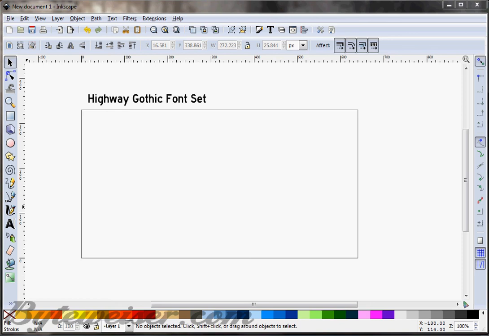Hi, I'm Ted Pickens from Byteweiser.com, and today I'm going to show you how to make a U.S. Interstate highway sign. So the first thing that you'll need is to go out onto the web and find this Highway Gothic font set. It's free, so there shouldn't be any problem getting it.